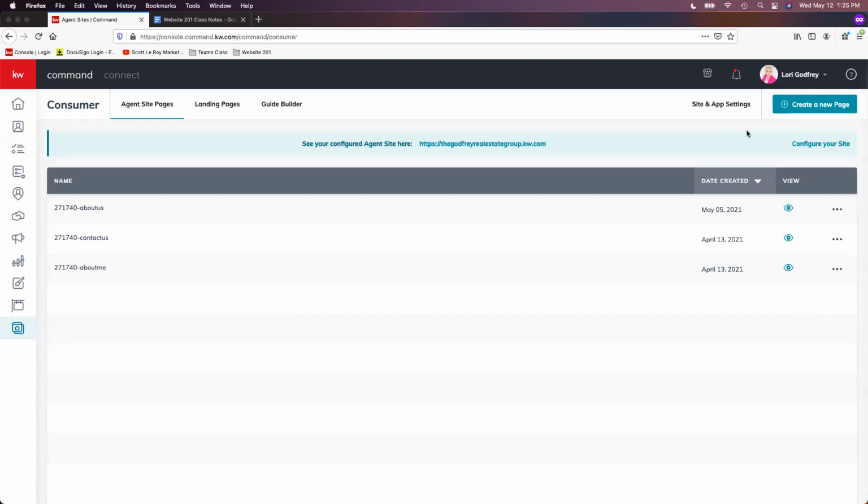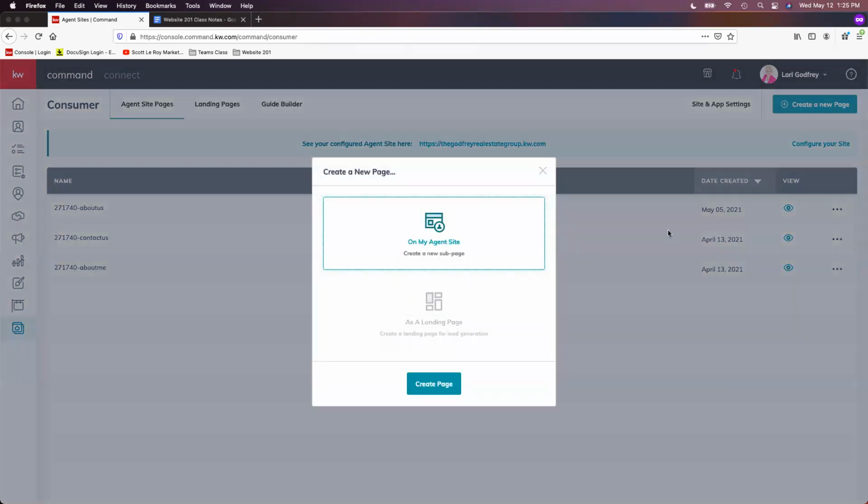But in order to get that started, we're just going to click on create a new page in the top right-hand corner. And this is going to be the standard practice for every single page. We'll always be clicking on consumer and create a new page. And once you guys get this pop-up, we're going to go ahead and select the first option. Again, every time it's going to be on my agent site and then create page. Just make sure that you guys are on my agent site and then create page, because the actual format is going to vary drastically. So you do want to make sure you're selecting that first option.